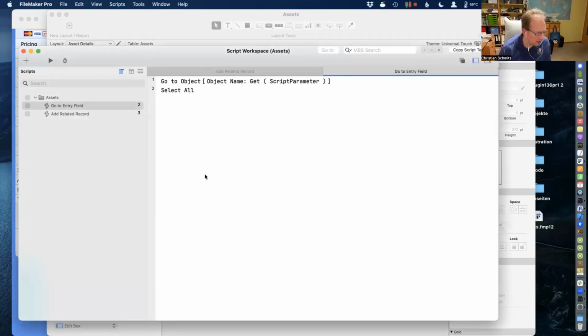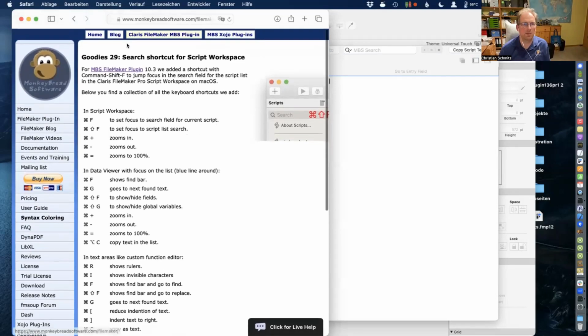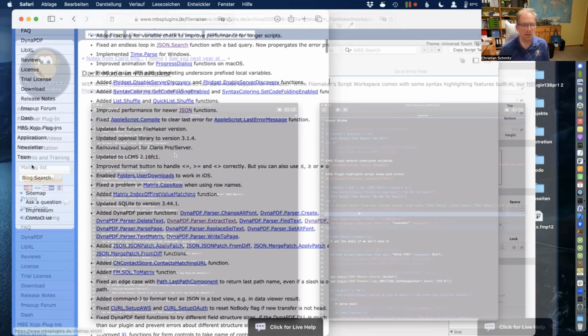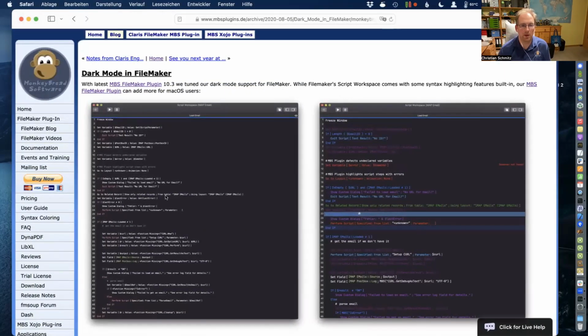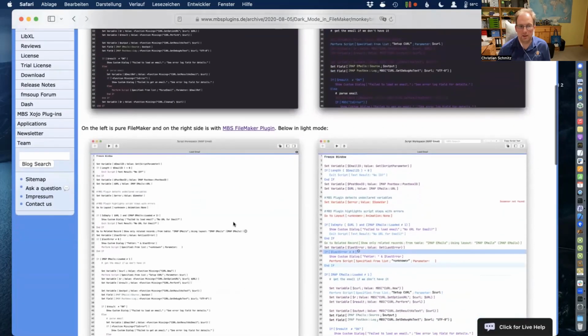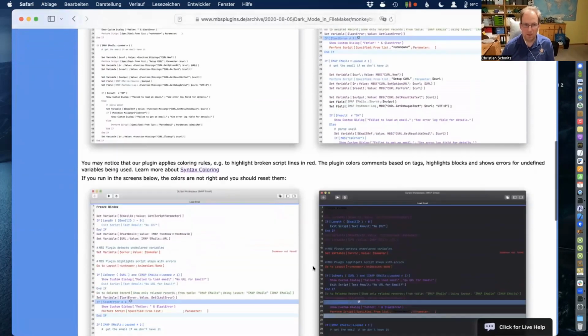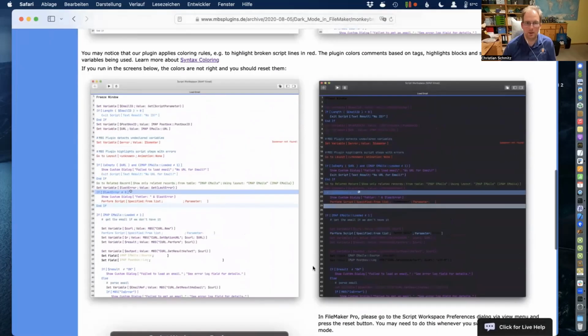Is that an issue with dark mode? Yeah, there's a screenshot, and I think we had a blog post about this dark mode mess. Dark mode in FileMaker normally looks like this: black window, white text. Then you can use the plugin to color it, and same in light mode. But then it can happen that you get the mode mixed. So if you have a black window and black text, you are in trouble.